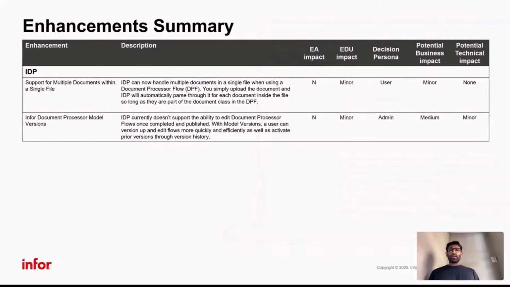So with that, you'll see a couple enhancements here that we're going to touch on, but if you want to pause the recording and jump to specific enhancements that interest you, you can use this slide as a reference to do so.